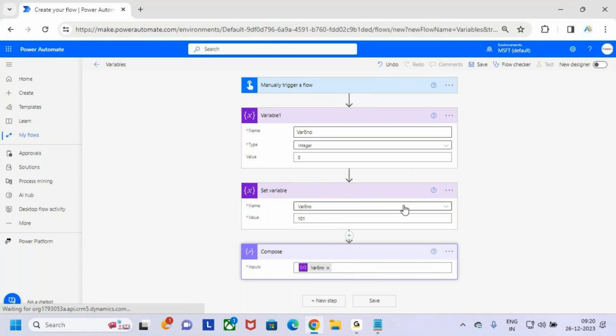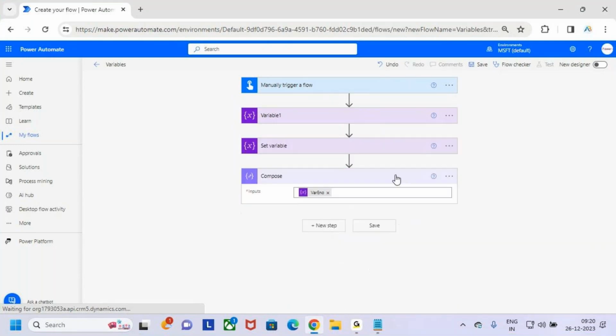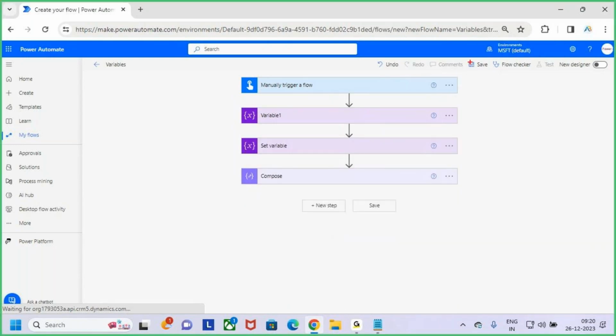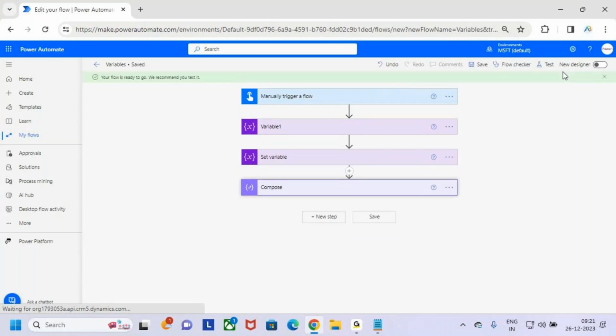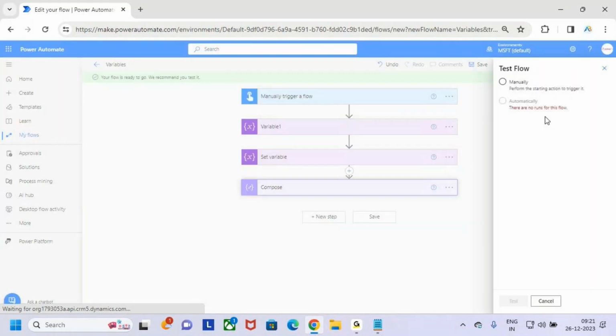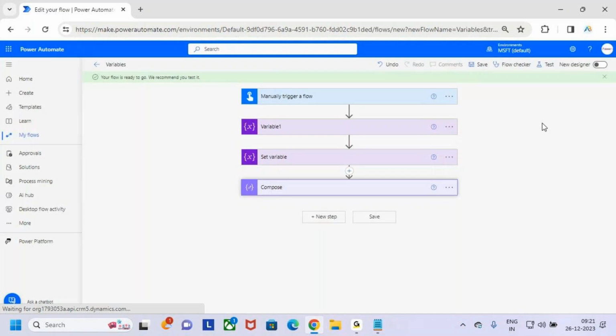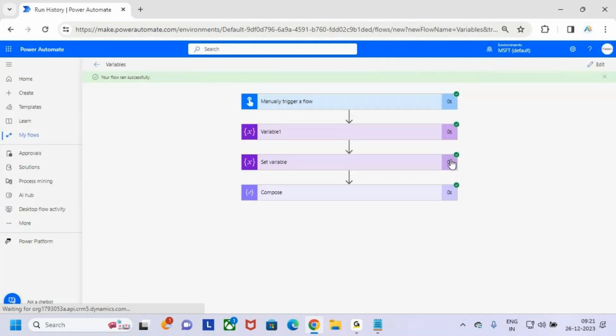Now save the flow first. Save the flow and click on test the flow. Let me check whether the flow is ready or not. Yes, the flow is ready to go. Now click on test. Let me check what value that variable is holding. Click on run flow. Click on done. Now see, it is showing that your flow ran successfully.